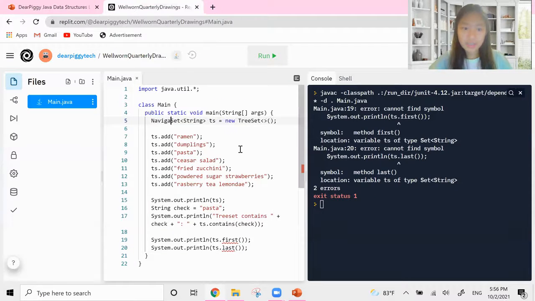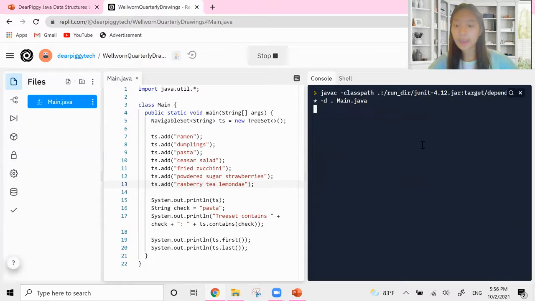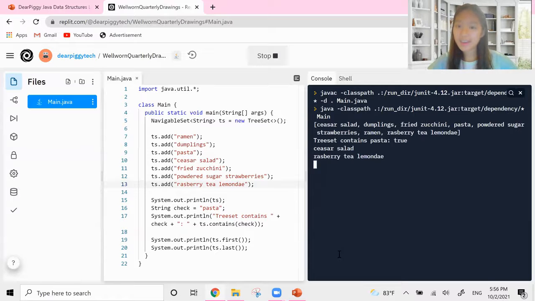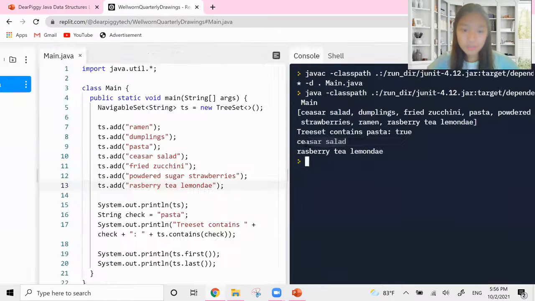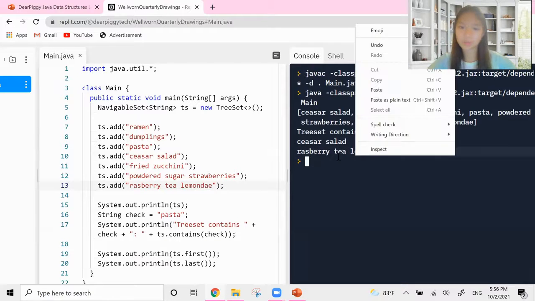So we're going to change this to NavigableSet, and then immediately the red line disappears. You're good to go. So let's run our code one more time, and we're going to see that first in this case is Caesar salad, last is raspberry tea lemonade. I did not spell those words right.